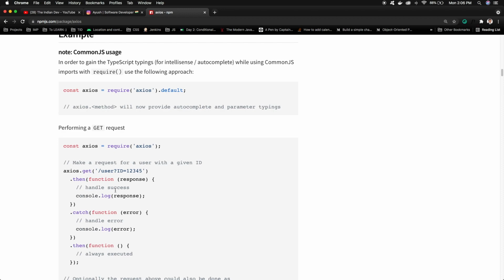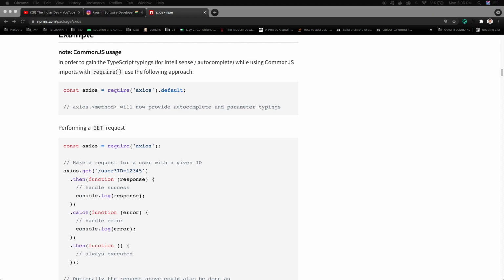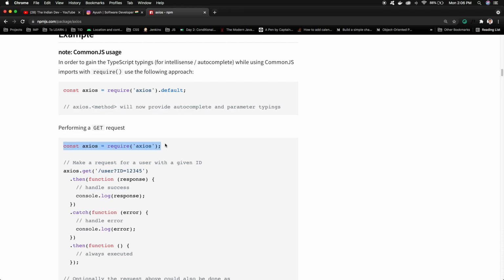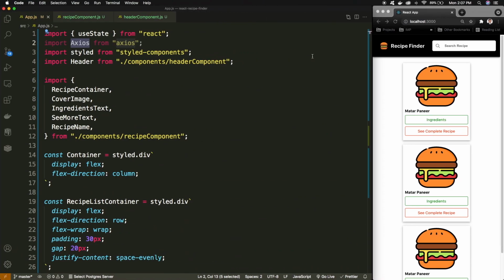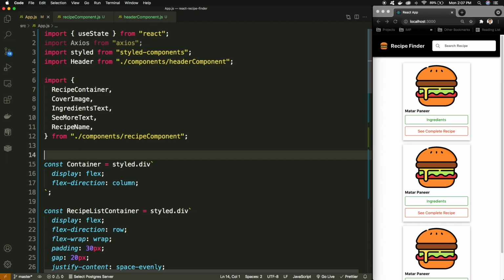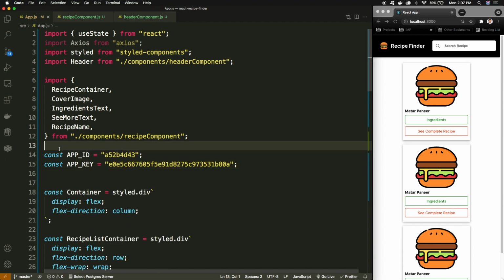Now if I want to make the API call, then I just need to import this axios, and I can make the API call. If my API is of get type, then I just need to pass the URL and it will work well. For that, I can simply get back my credentials that I have fetched from the admin, and post them here, maybe as constants. So I'm writing that here: this is my app ID and this is my application key.